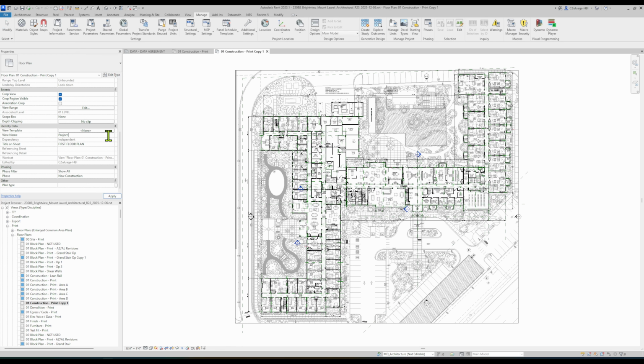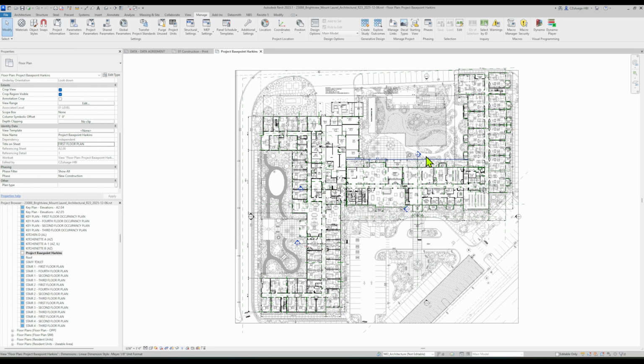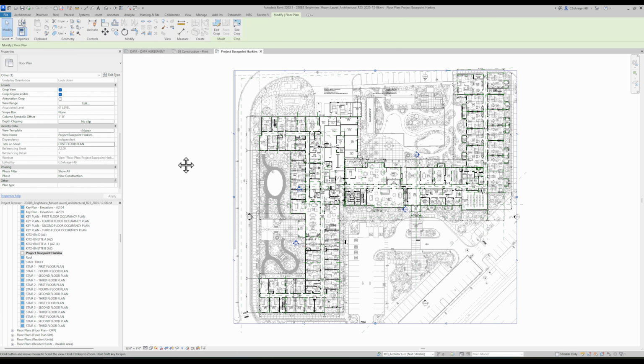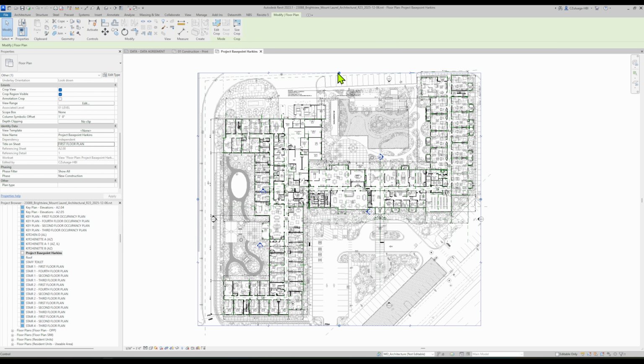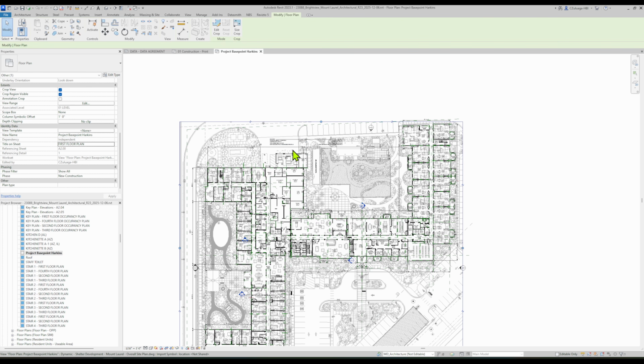I'm going to call it project Basepoint, and I typically say Harkins, just so we know that that is something that we created. That is not necessarily something that the design team created. So of course we apply it. It's going to change the name. There we go. All right, so one of the first things I probably want to do is move a little bit the size of this crop, because I'm going to need to display some of the grid lines. So I'm probably going to expand this a little bit here.